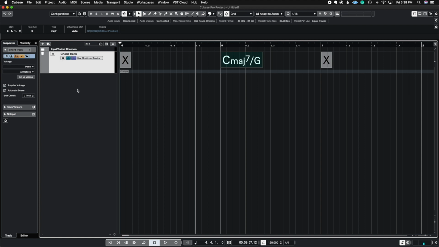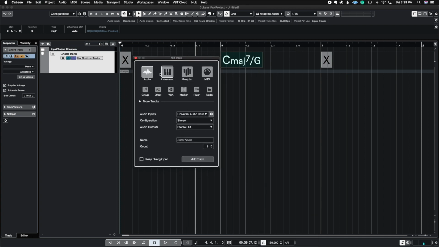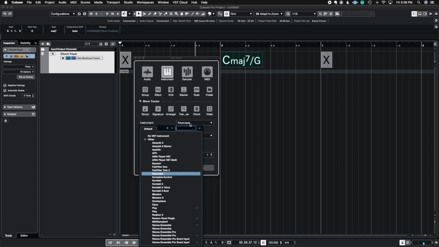So what I'm going to do is open up an instrument. I can hit this plus button, and here is the window that pops up, and I'm going to grab an instrument track. So it's just a different way to open up the track. If you wanted a chord track from this window, then you would hit more tracks, and here you see the chord track. So I'm going to go for an instrument track, and then I'm going to choose my instrument.